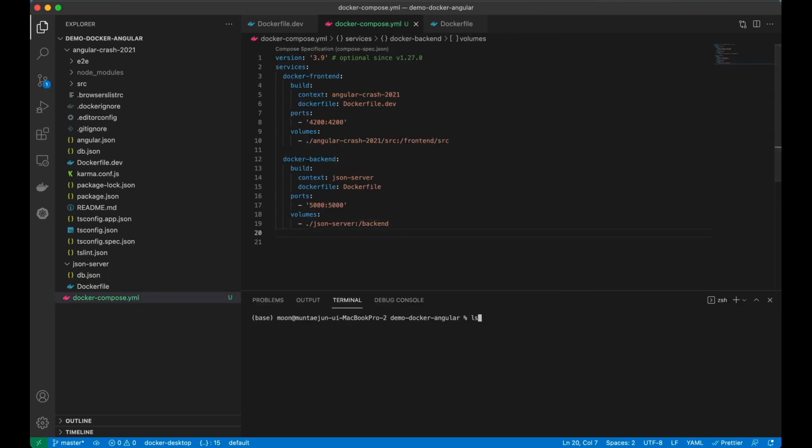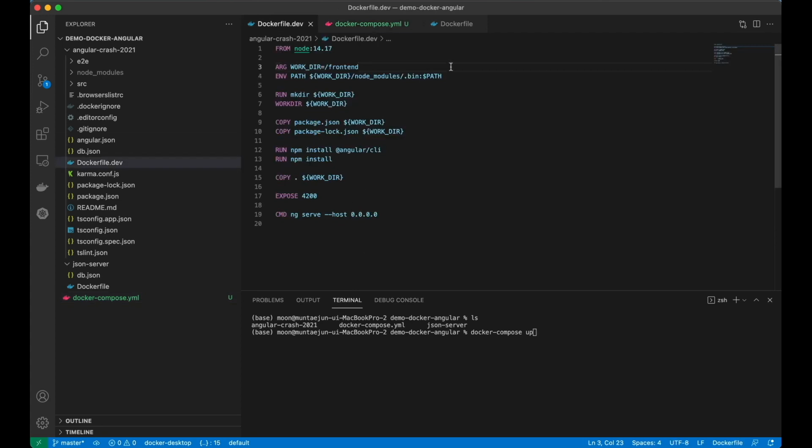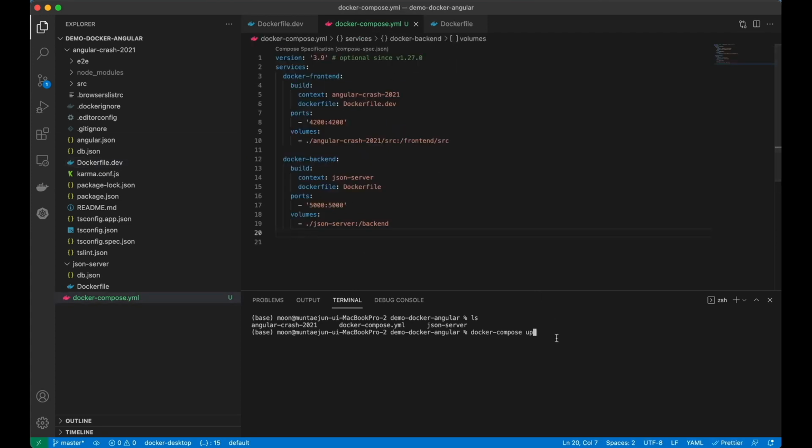Open the terminal again. And from here, we can simply type Docker Compose up. And it should run both of them. Since we didn't change anything on the Docker file, we can just do Docker Compose up. If you happen to change something on the Docker file, you can always put the build option behind.